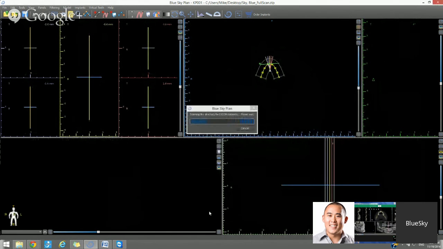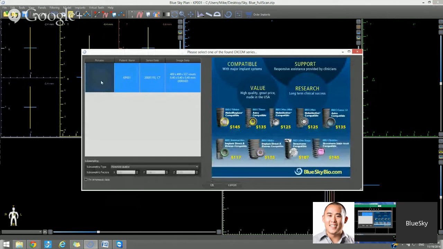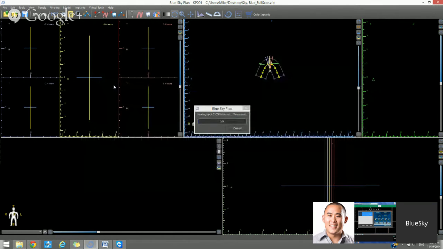and load it up. Every CT scanner could save the DICOMs, so you could load images from every CT scanner. Whatever DICOM sets are found will appear here horizontally. Right now we found one in a particular folder. You take the one that you want, you could double click it, and it gets loaded into the software.